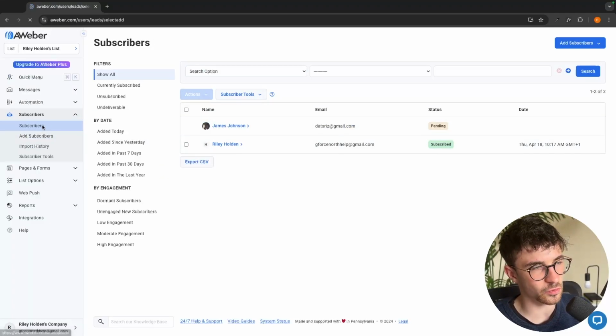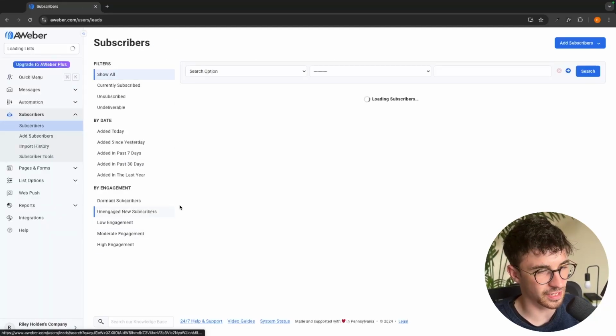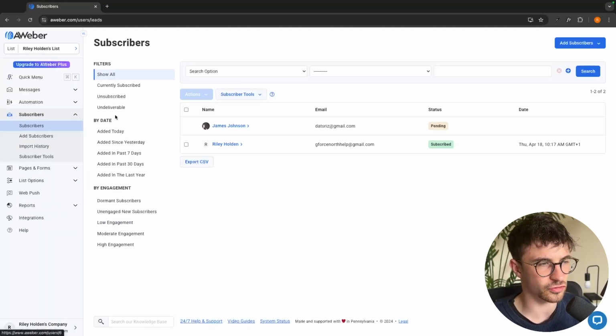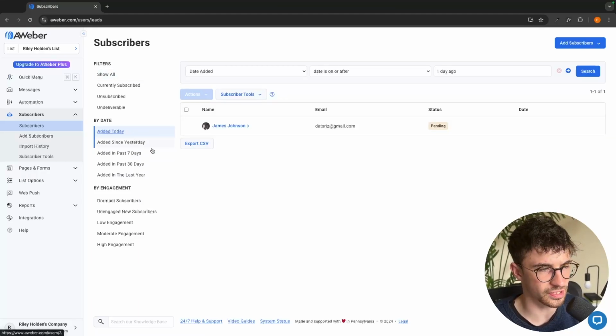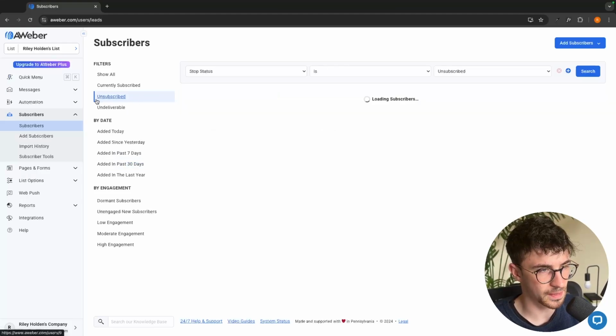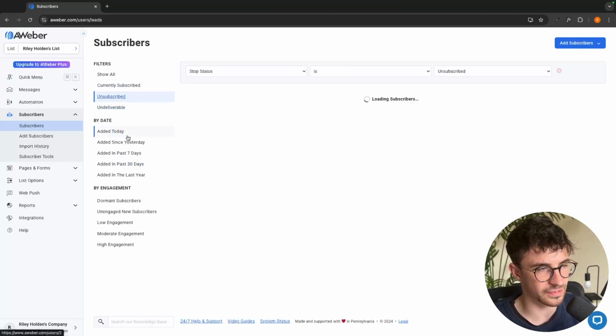The last thing that I will cover in this section is just this tab down the left-hand side right here. And this is just filters, so we can filter by subscribers that subscribed today, subscribers that subscribed in the past 30 days. We can see people who unsubscribed, people who are currently subscribed, and you can basically filter your list using these tabs right here.